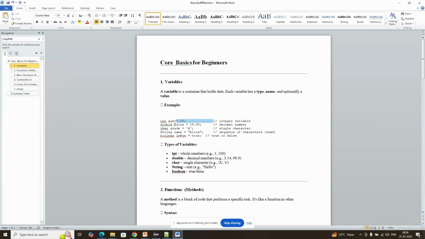If you just look at this, what would you say? You would say age is an integer kind of data variable, which stores the value 25. So this is what you will say, Anush.